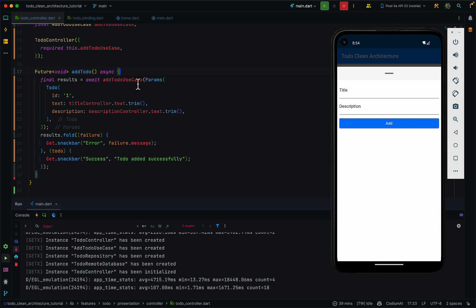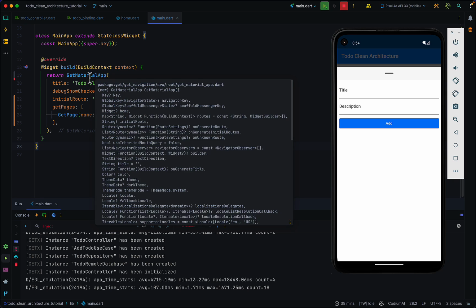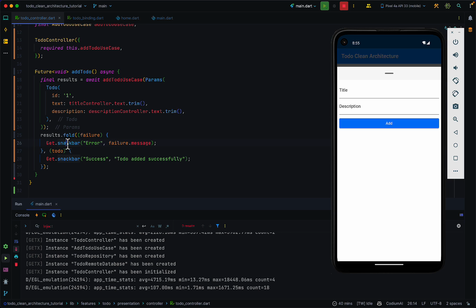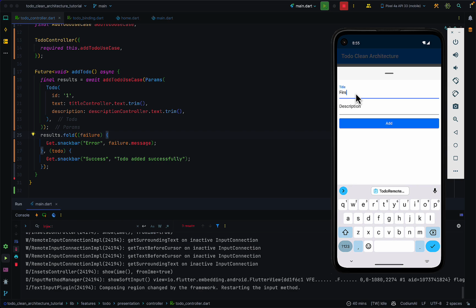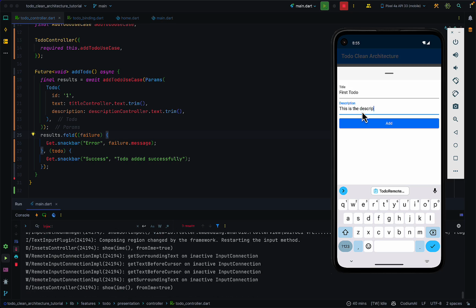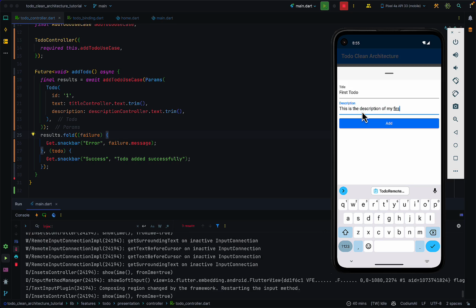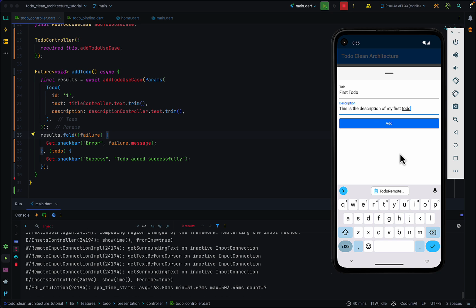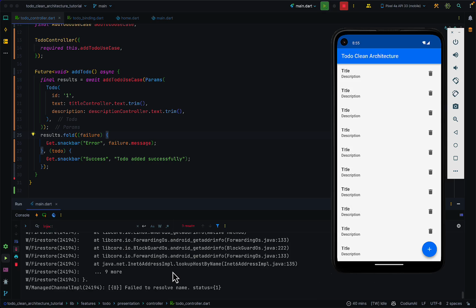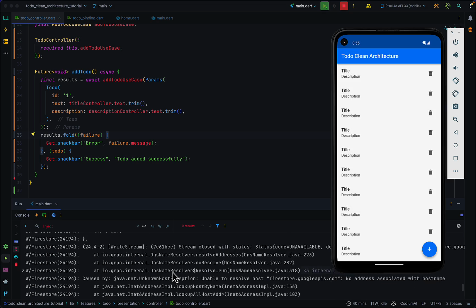So now I'm back to our to do controller. Since we also swapped our material app to a get material app, we can use GetX navigation and then GetX snack bars, right? So let's just try add new to do. First to do, and the description is going to be the description of my first to do. Now when we tap on add, and if everything is okay, we should have something in the console, right?